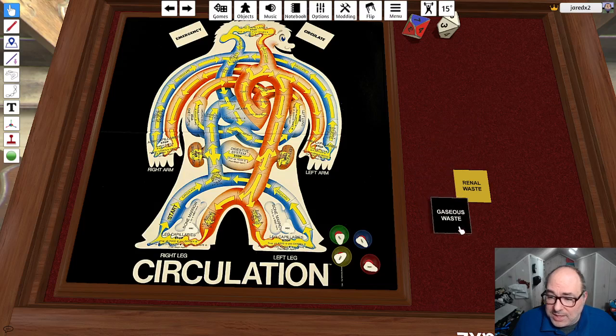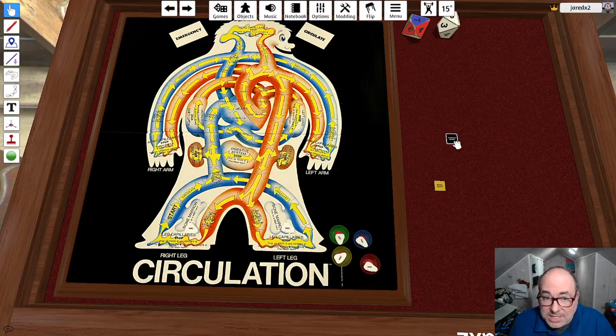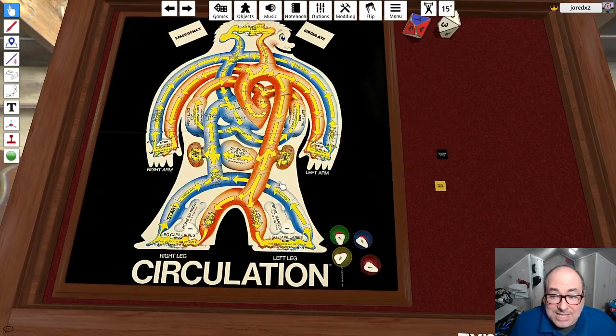So I've got my renal waste and my gaseous waste. Now the bad news is I want them to be the same size, so I'm going to shrink them down. All right, good. Now remember, we need to have gaseous. Okay, just like before, I need to make sure that I have a place for the stacks of waste.